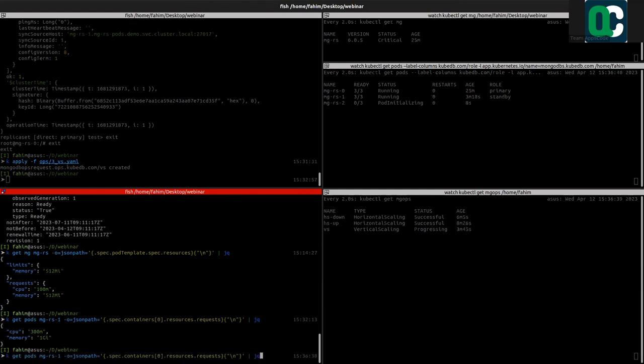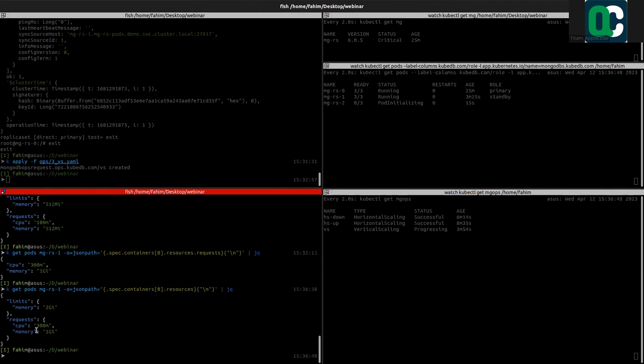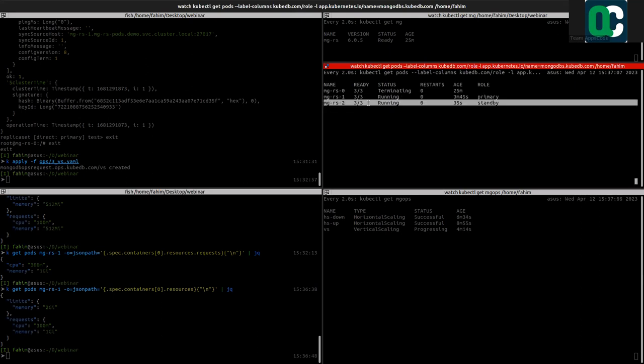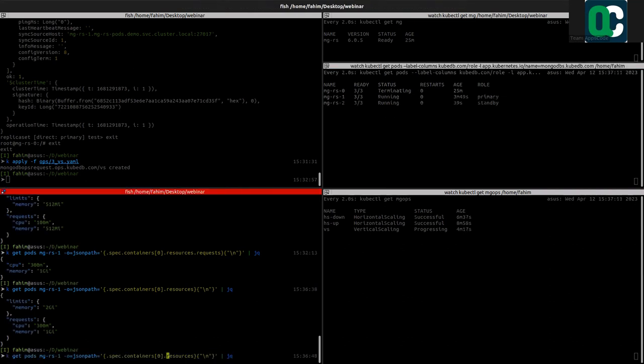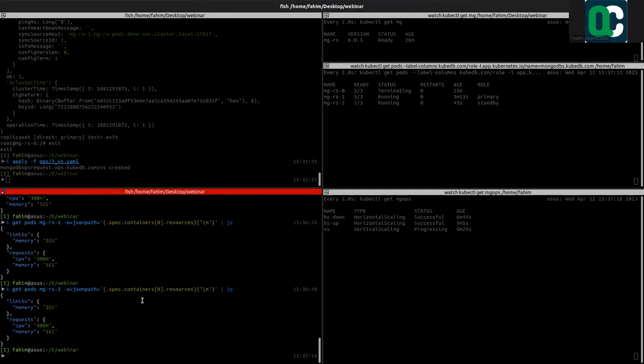As you can see, the request, let me show the whole resource. Okay, as you can see, the limit is now 2 GB and the memory is 1 GB and the CPU is 300 millicores. So we have successfully vertically scaled this pod. As you can see, the last pod is also scaled. So let's check the resources of that pod too. So it's also scaled.